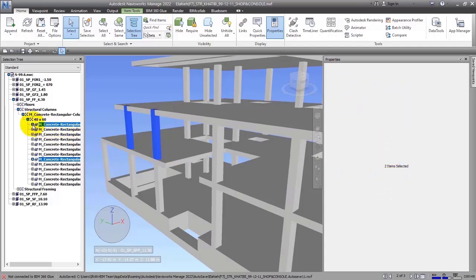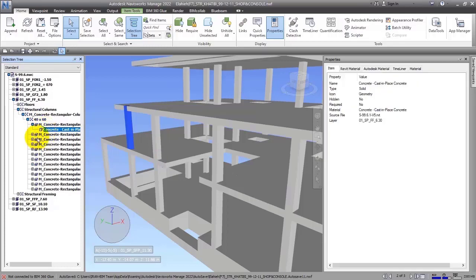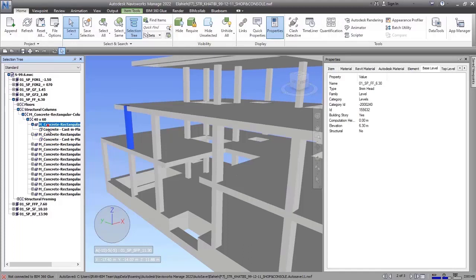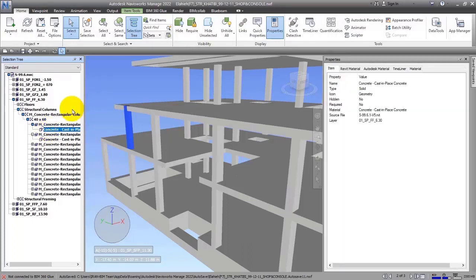So let me go to the groups again here. Yes, here and here. Look at it here. Yes, it won't show any item to you, and also any information.